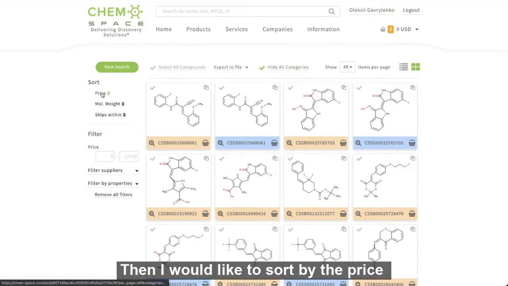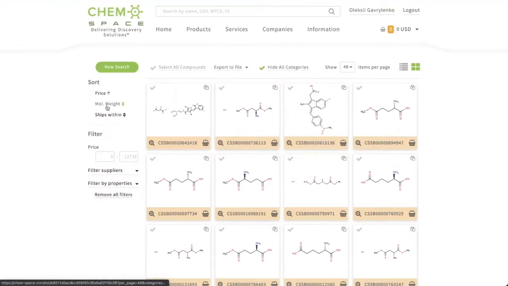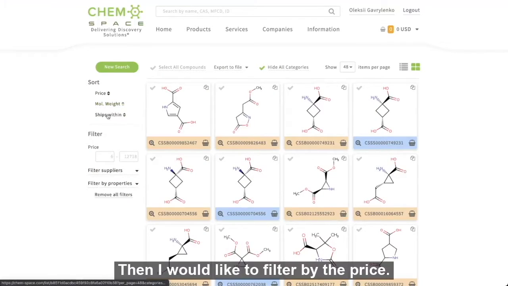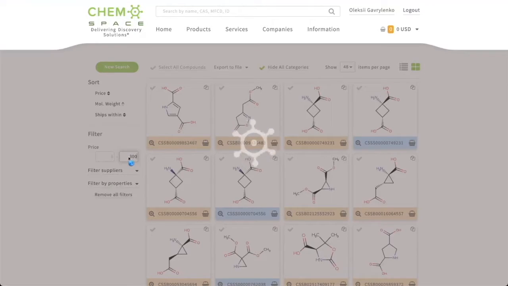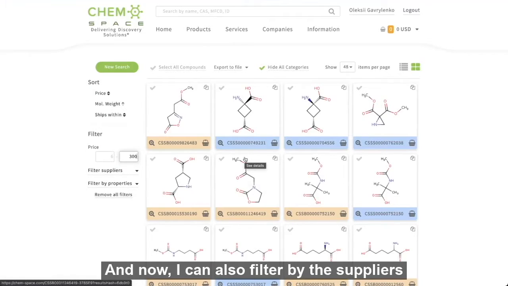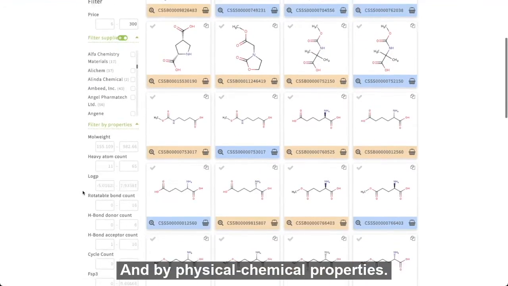Then I would like to sort by the price, and molecular weight. Then I would like to filter by the price. Very good. And now I can also filter by the suppliers and by physical chemical properties.